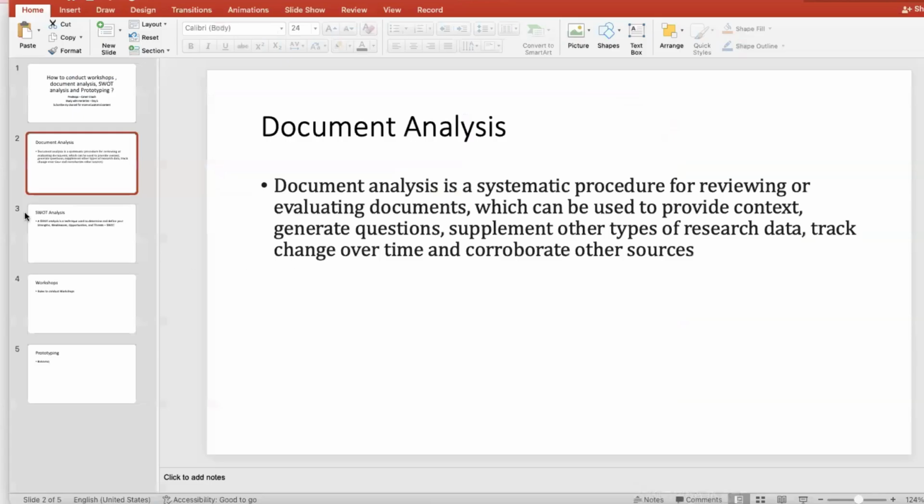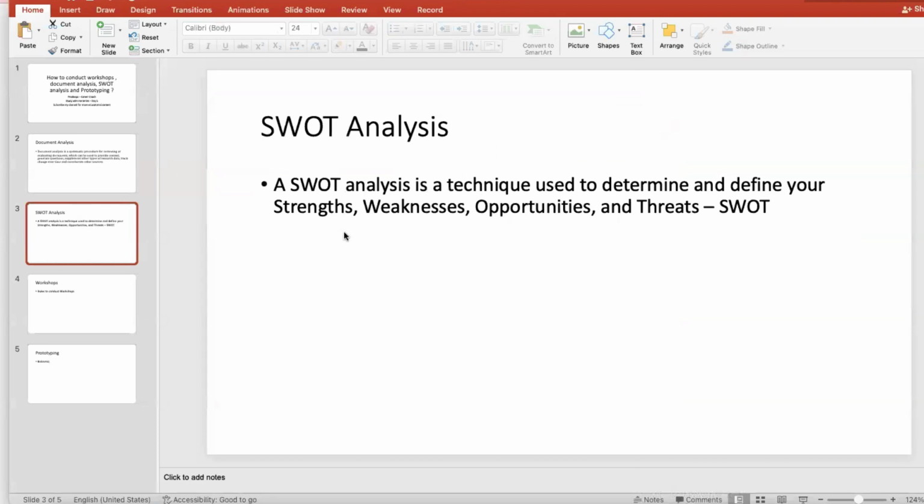The next one is SWOT analysis. SWOT analysis stands for strengths, weaknesses, opportunities, and threats.